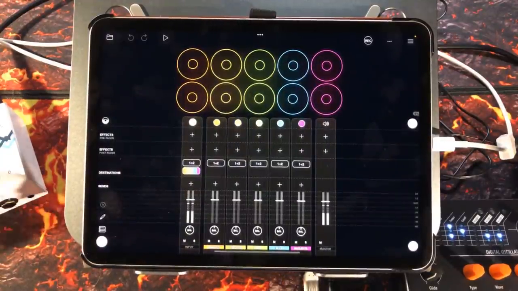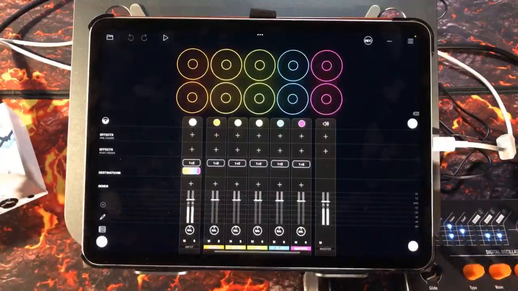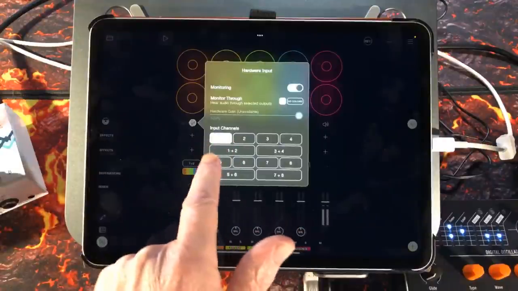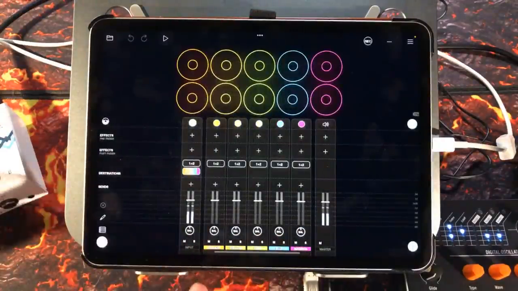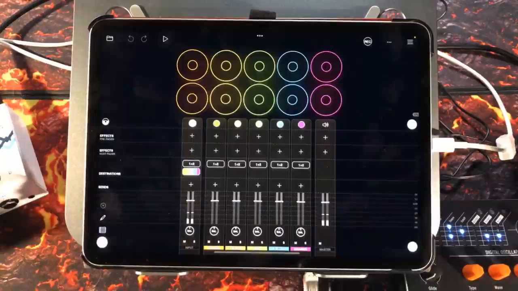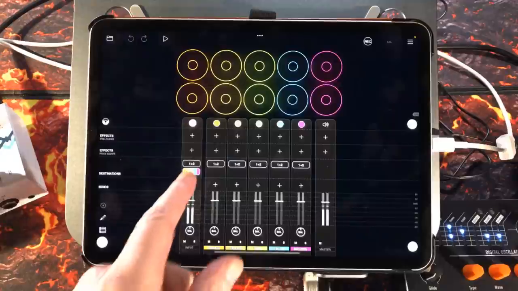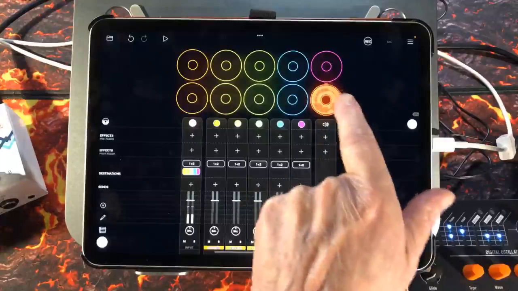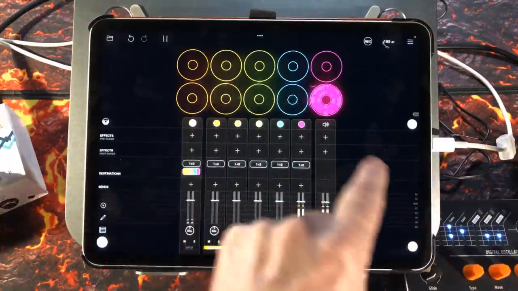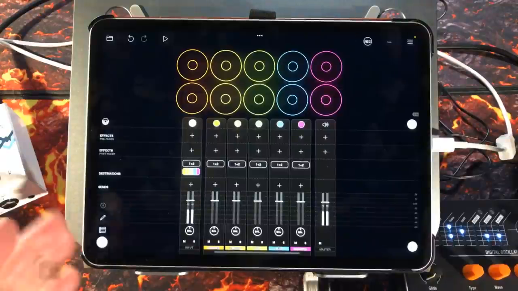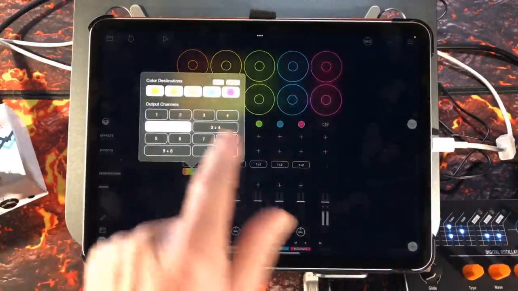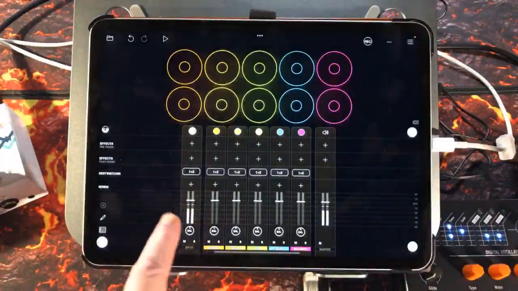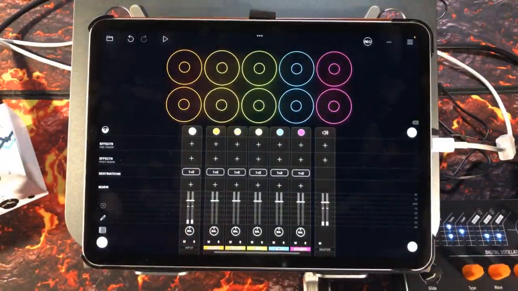This is what we get when we first open it. This is the default. Because I have my AudioFuse plugged in, you'll see that it's taking input from channel one. I'm talking through this and you'll see these little colors underneath. This means that the audio is going to all the different colors. Any of these I pick will record audio. You can specify the colors that this will record to. You can have them all or none. If I have them on none, you'll see that the little colors have disappeared, but you can still hear the audio. That's no problem.